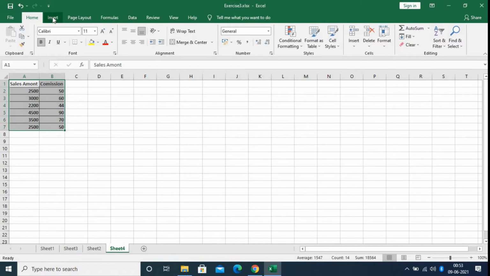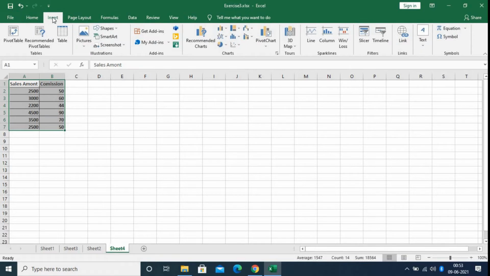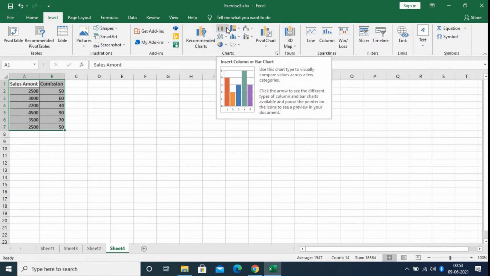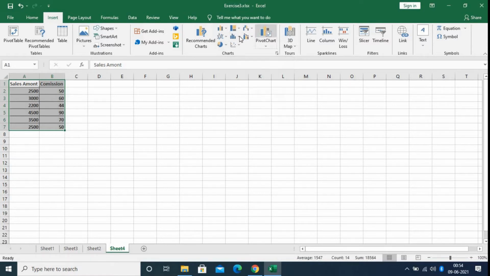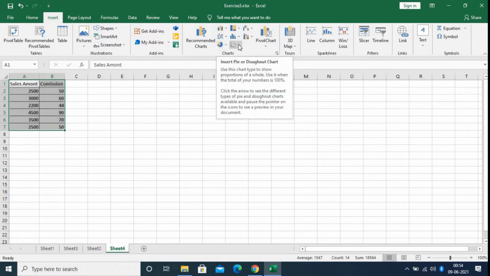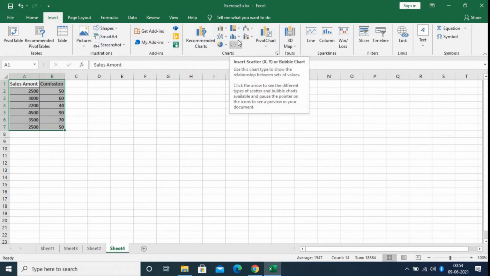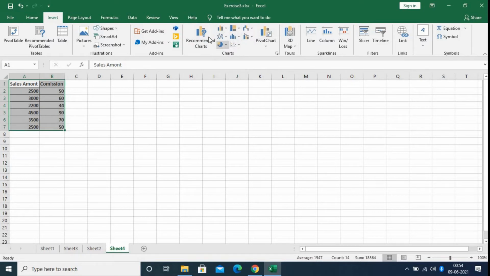Now go to the insert option. Here you can see an option that is charts. If you click here you can see they have many options, that is insert column or bar chart. If you click here then you can see this is line chart or area chart. There are many options, you can choose as per your choice. This is called bubble chart. This is called statistics chart. So to insert a chart you can choose any format from here.